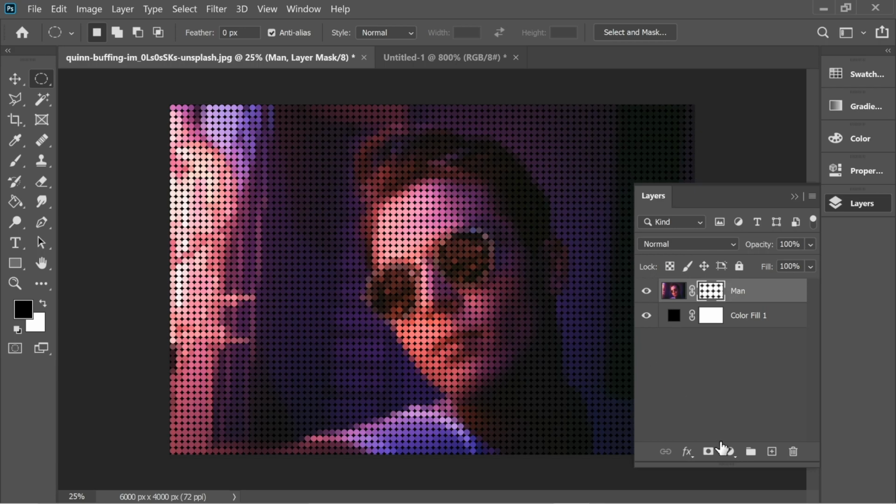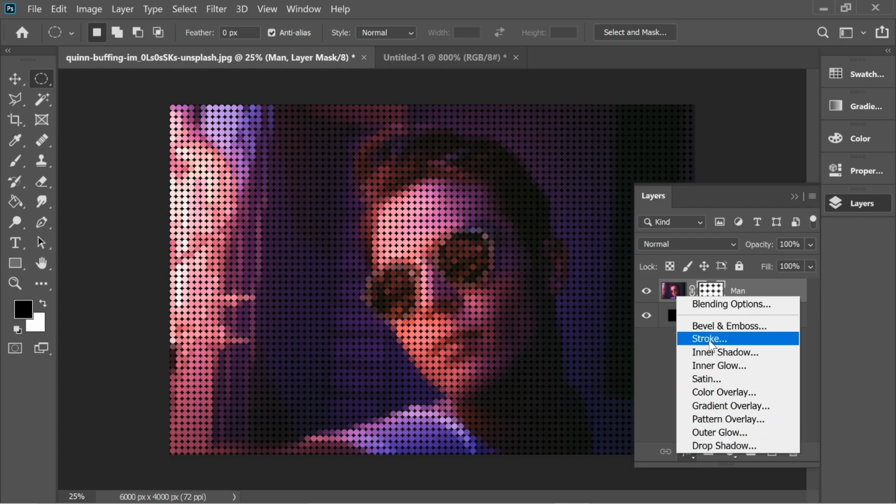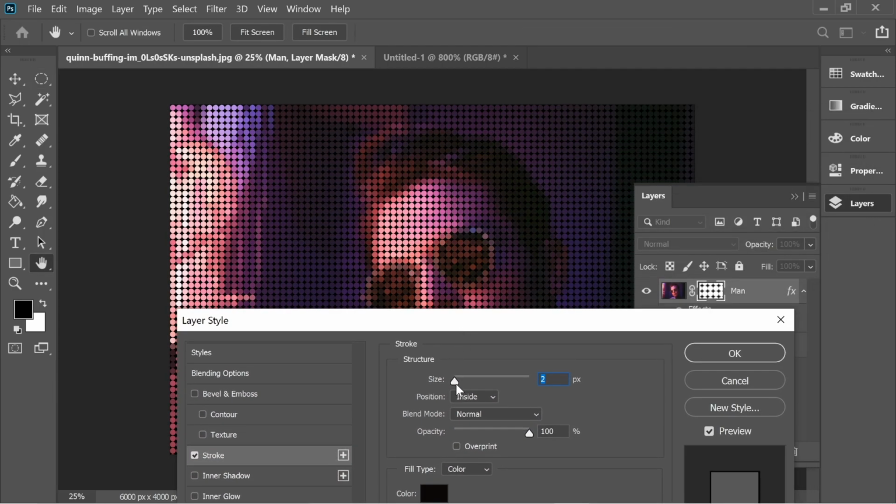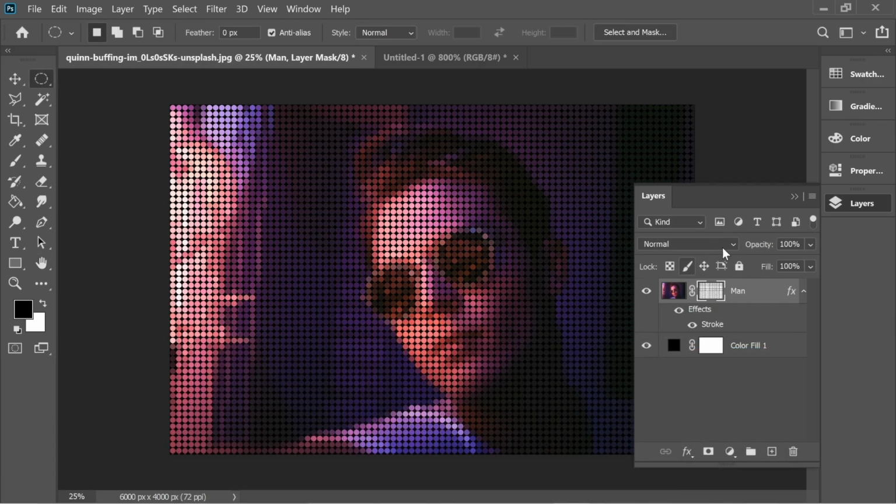And you can always do with the FX, add stroke, and you can increase the stroke if you want smaller circles or decrease it if you want bigger ones. But I'm gonna put it maybe 3, I think 3 works fine. And we're done.